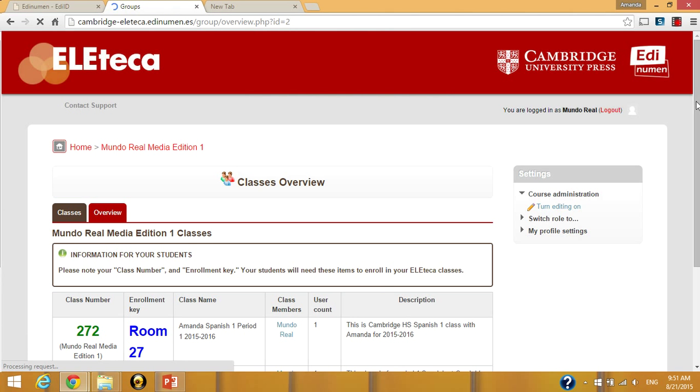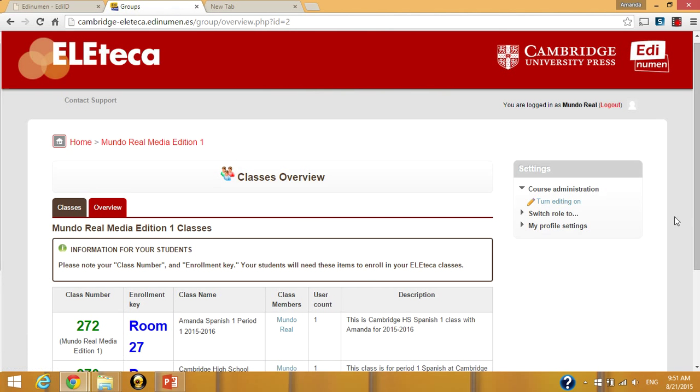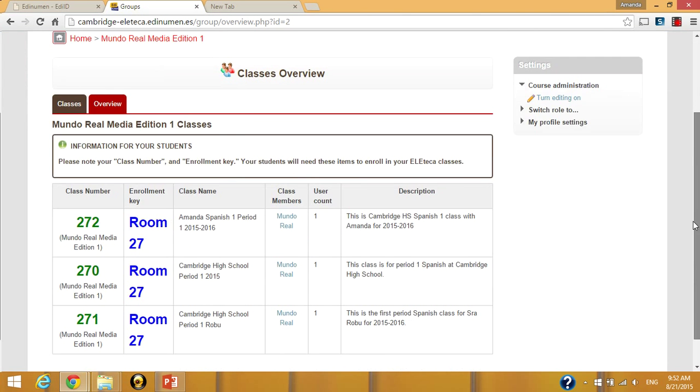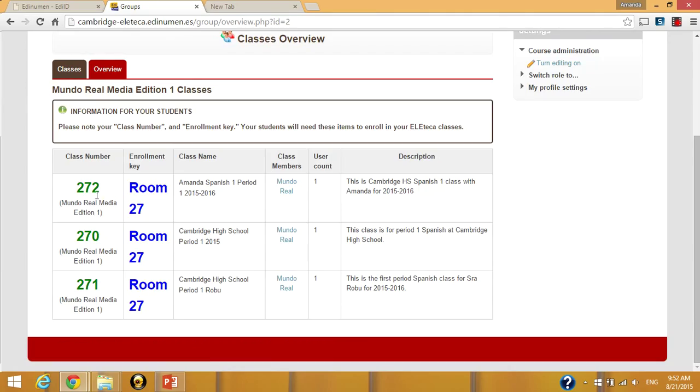Now, once I've saved the changes, I can see an overview of the different classes that I've created. So I want you to notice that the class I just created was randomly assigned the class number of 272 through our system. And here is my enrollment key. When students are going to connect to my class in the Eleteca under the Activities tab, they will need the class number and they will need the enrollment key. I repeat, they will need the class number and the enrollment key.